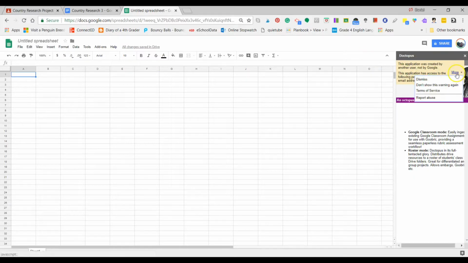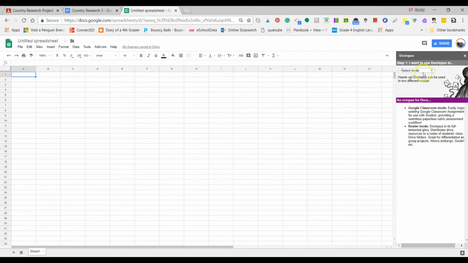All right, so let's see. Okay, all right, so right over here on the right-hand side, once I click Launch, there is a Doctopus bar that pops up, and the one right up here on the very top says Step 1, I want to use Doctopus 2. And then what do you want to do here? Well, right now, I'm going to ingest a Google Classroom assignment.